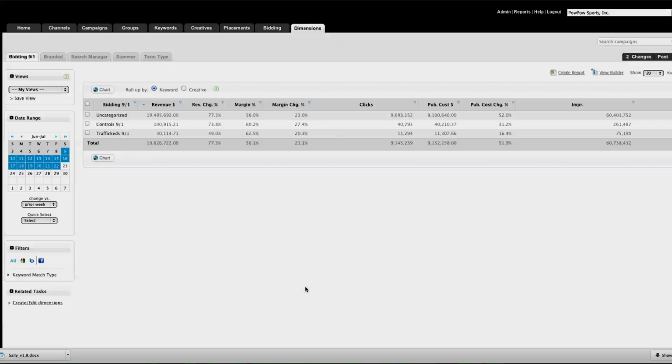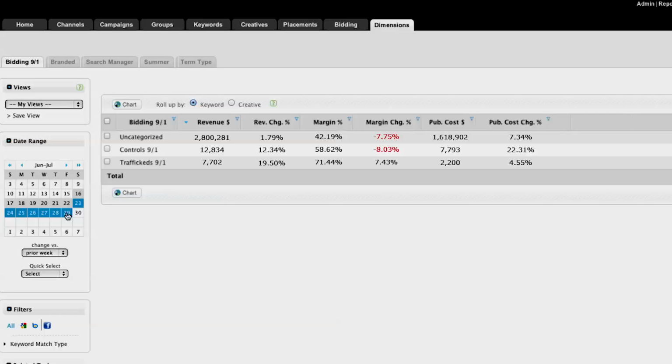With the relevant metrics in the grid, Dominic now selects the time frame he wants to measure, starting with the day after the changes were made. Always exclude the start date from any performance analysis. Changes made midday can impact test groups' performance for short time periods. Dominic wants to compare the same days of the week for both time periods to avoid day-of-week performance swings, so he selects prior week from the change versus dropdown.